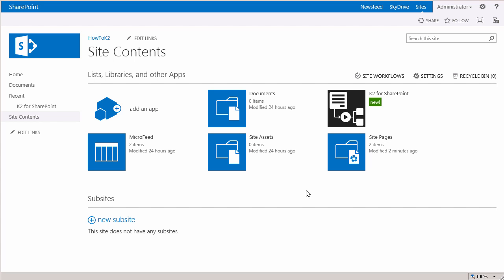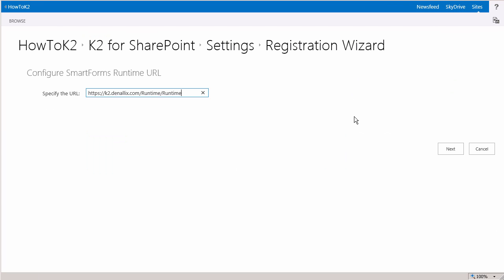To get that moving, let's open the K2 for SharePoint application by clicking on it here. The first time you open this, it will take you through the registration wizard. On the first page, you'll need to confirm the SmartForms runtime URL is correct. For this demo, I can leave this set to the default URL and move on. However, keep in mind, your URL will be different if you're working inside your own environment. Just click on Next, and on the next window, K2 will take care of the configuration settings for you automatically.